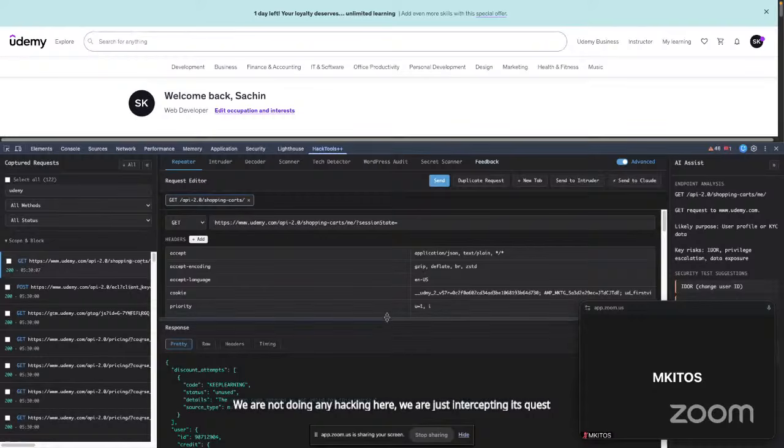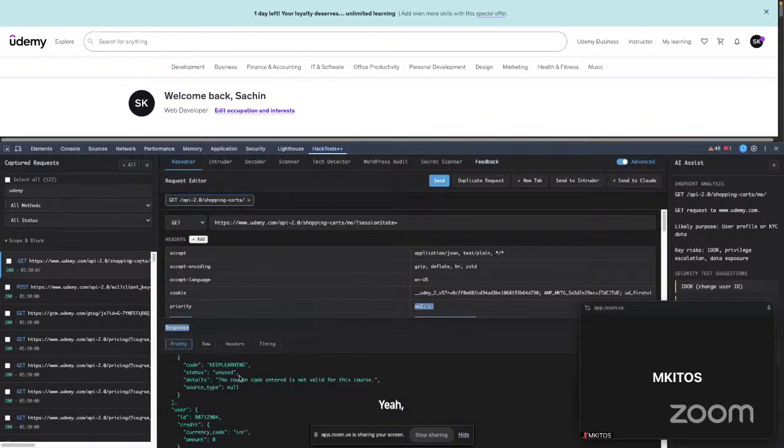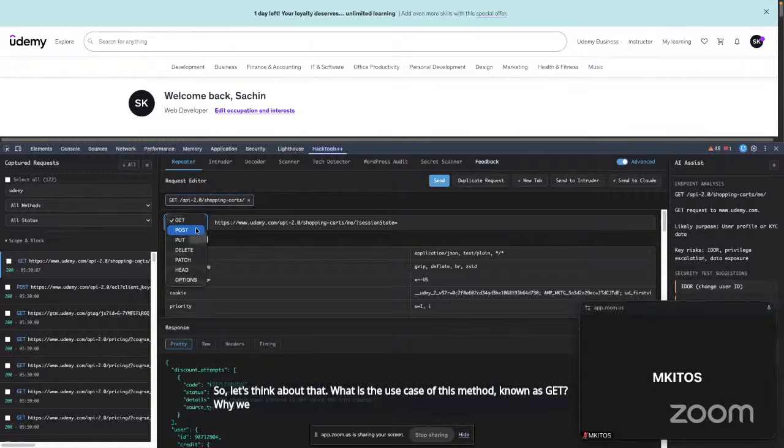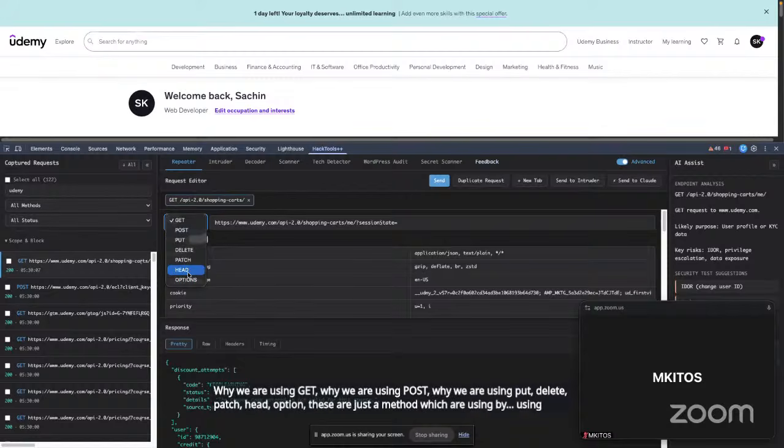Yeah, now we have a good response also. So let's think about that. What is the use case of this method known as GET? Why are we using GET? Why are we using POST? Why are we using PUT, DELETE, PATCH, HEAD, OPTIONS? These are just methods which we use to retrieve something. So these are just theoretical.